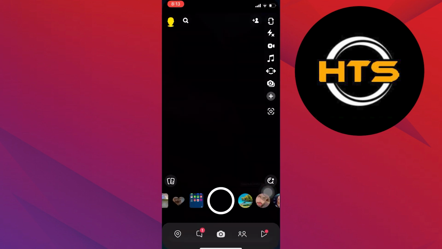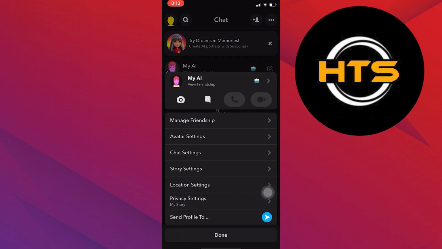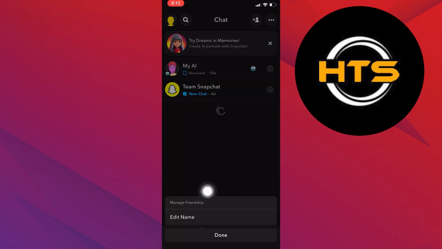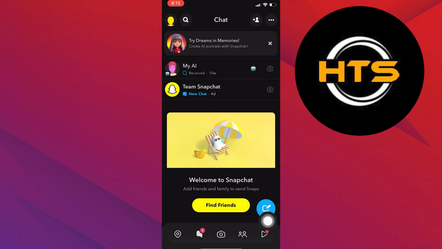First, open your Snapchat app on your iPhone. Go to Chats and click on My AI. Tap on Manage Friendships. Click on Edit Name. Tap on your profile icon in the top left corner of the screen.